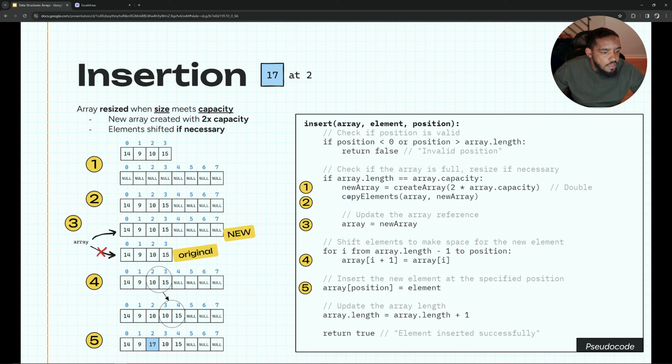So cool. After you copy the elements over, you need to update the array reference. So on step 3, you see we're updating the reference here. So 4, we need to shift the elements to make space for the new element. So for i from array.length - 1 to position, for each element, we're going to update the next.